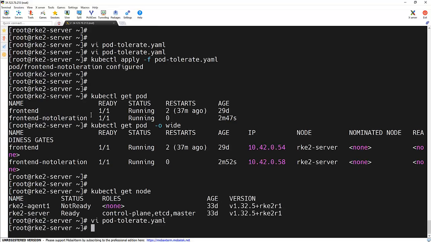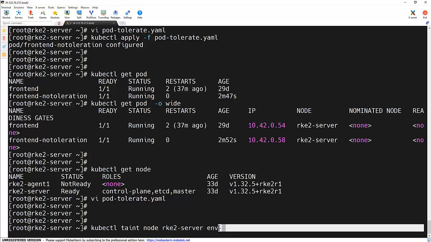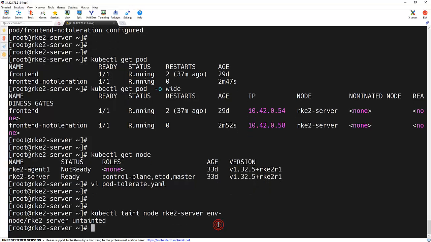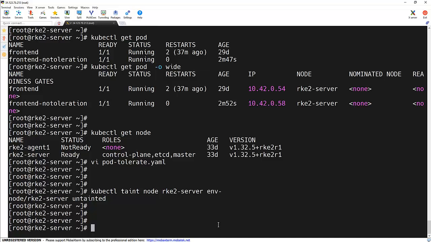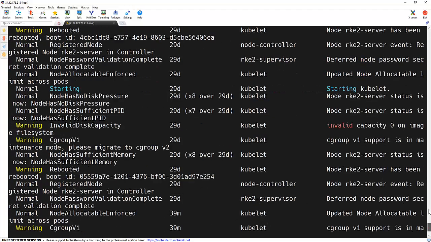But if we want to remove the taint from the node, we have a command for that: kubectl taint node and the node name, that is RK2 server, and the key with a trailing hyphen. Basically the trailing hyphen tells Kubernetes to remove the taint with that key from that node. So let's apply this. The taint got removed, and if you want to verify this, kubectl describe node RK2 server, and if we grep for taints here, there is nothing. Let me describe it completely, and we can see it shows none over there.